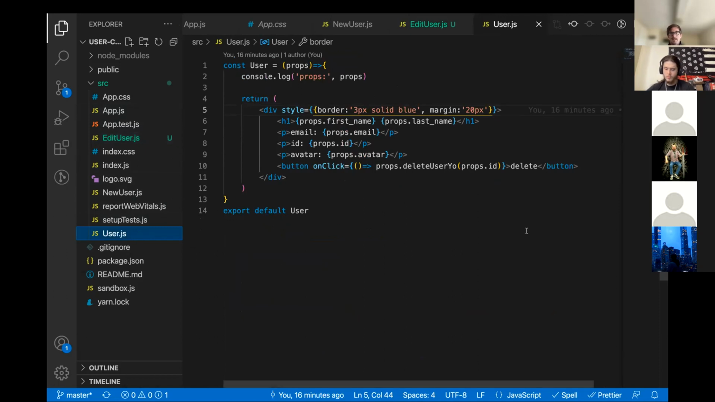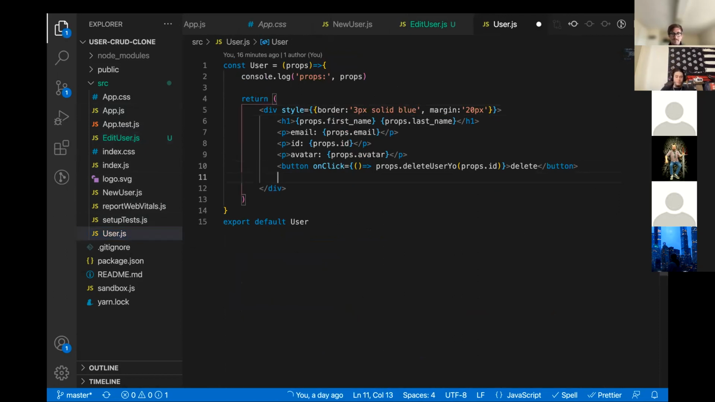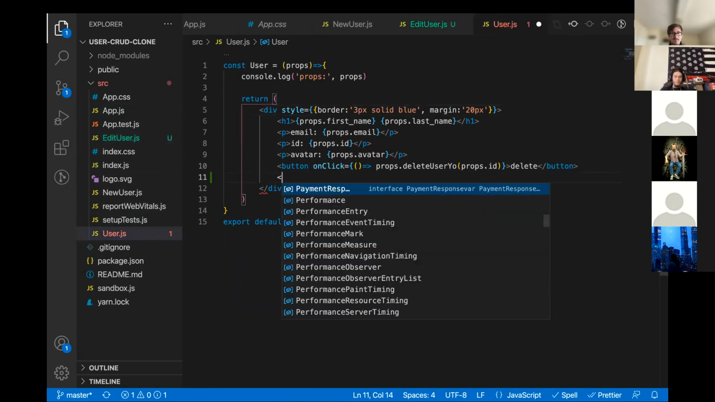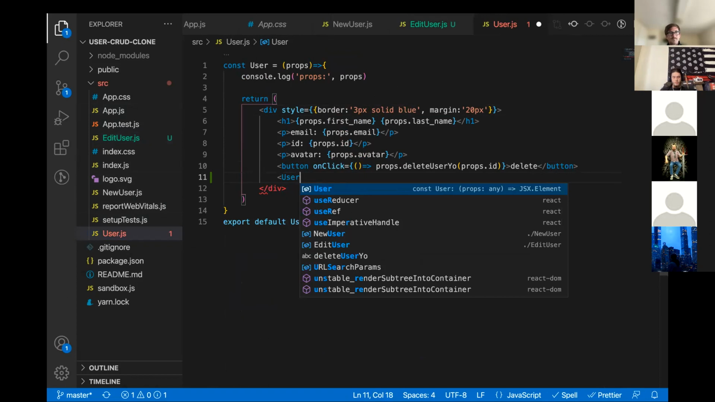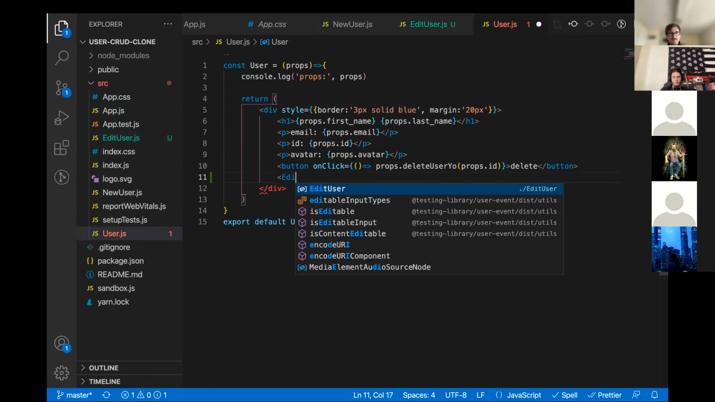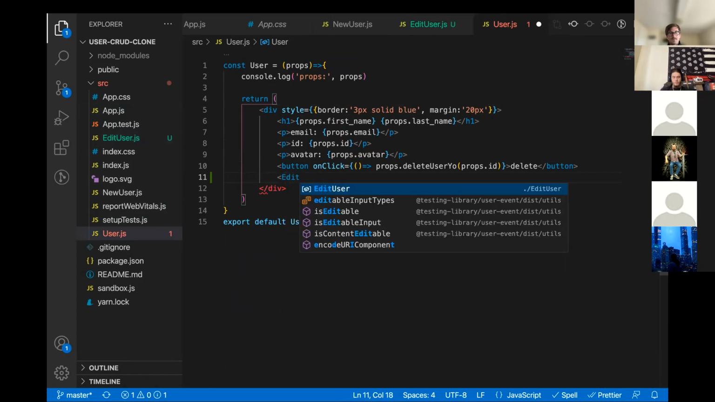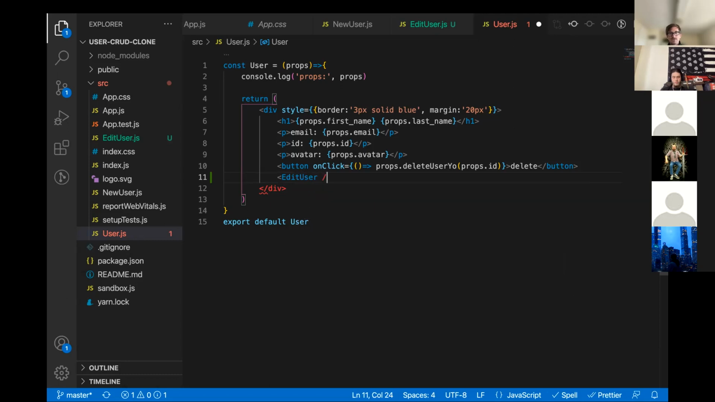This is not going to be maybe super pretty, but let's just do it. I'm not really caring about how it looks. I'm caring about how it works. So I'm going to do my user, or I've called it my edit user component, right? So each of my users are going to have their own form.